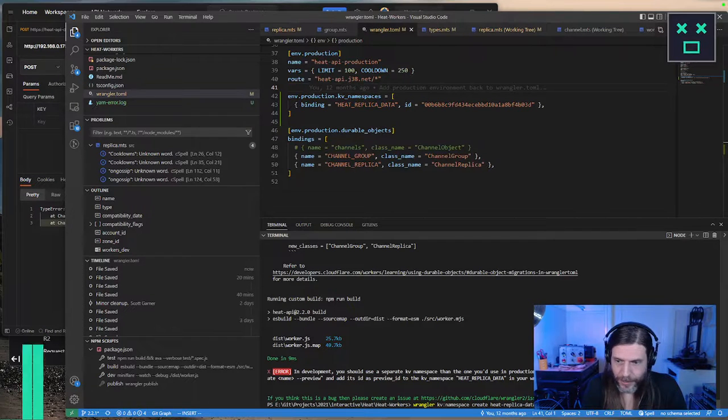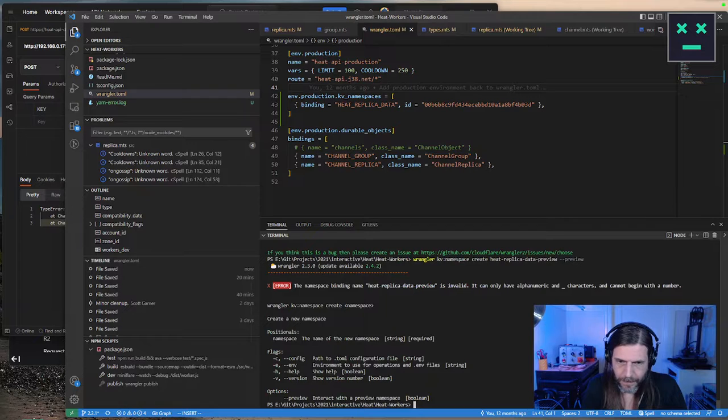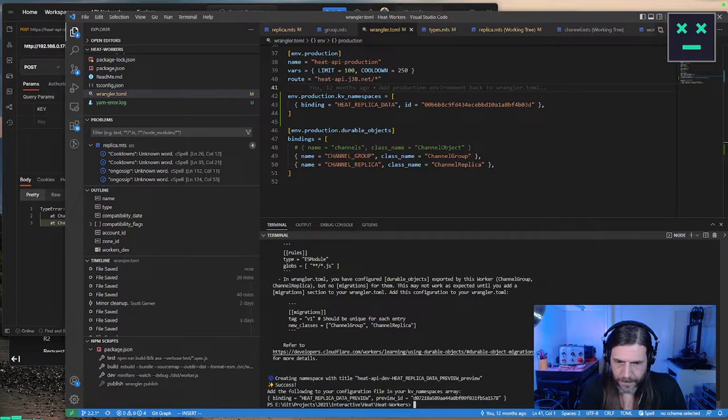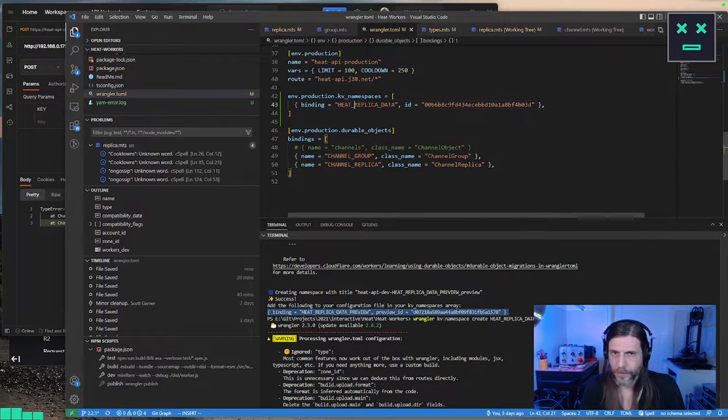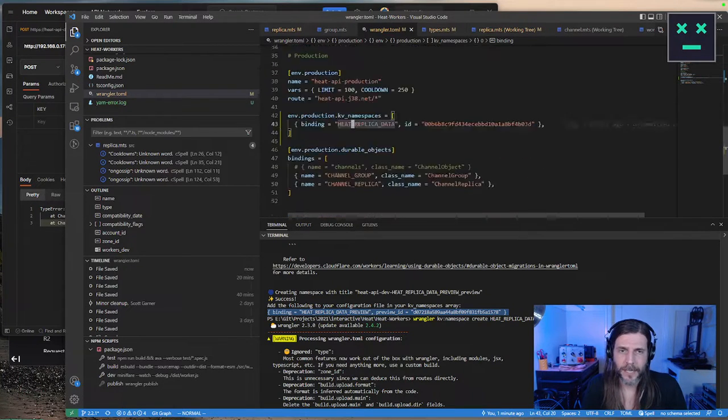Heat replica data preview. Cool. Heat replica data preview. This sucks. Cool. And then just heat replica data. So this heat replica data preview presumably goes here.